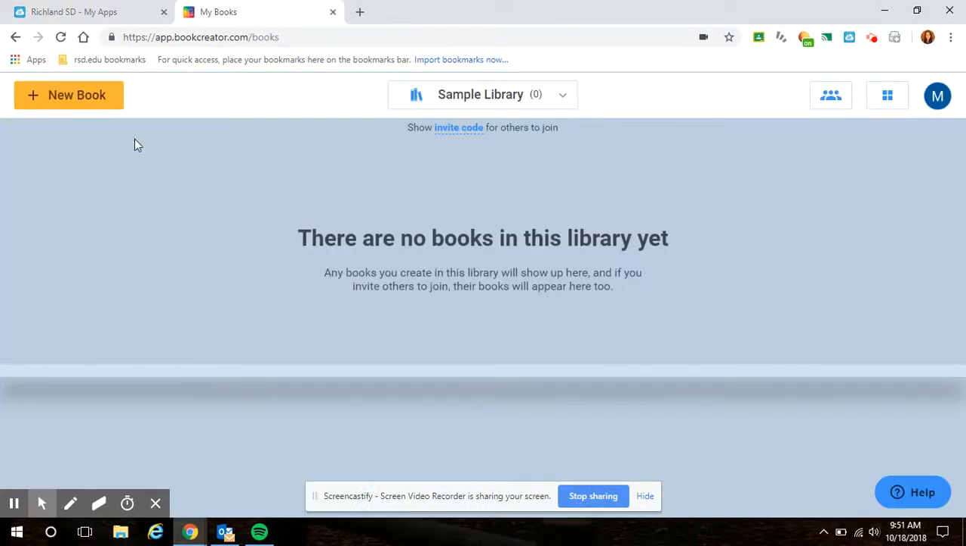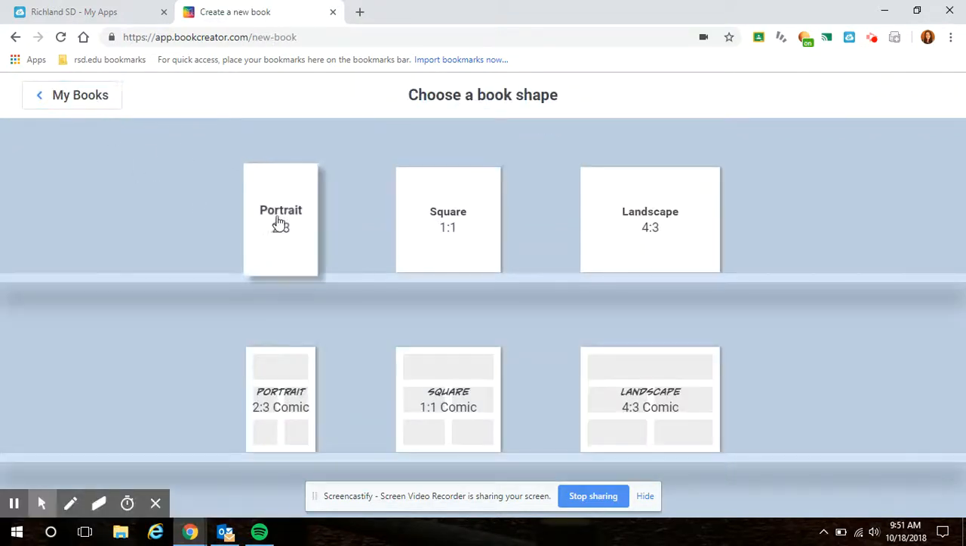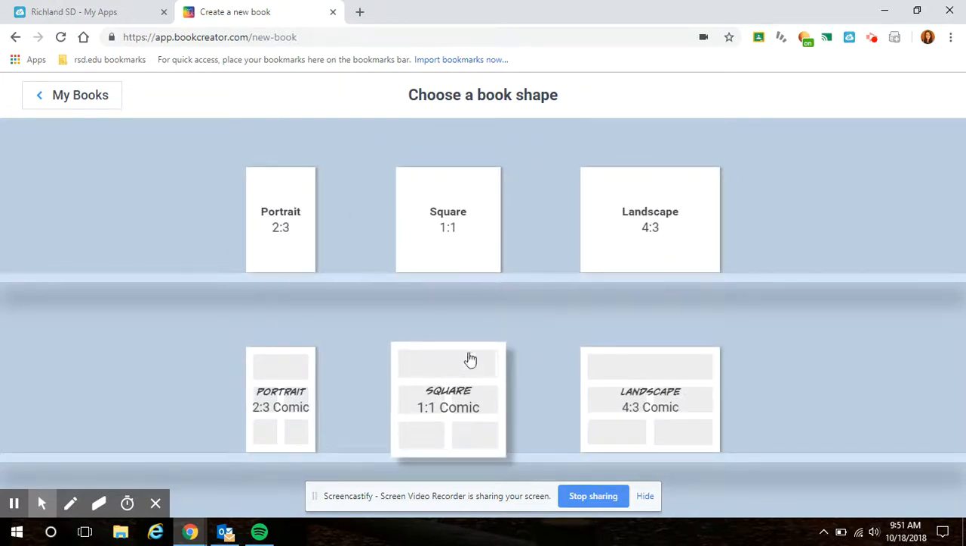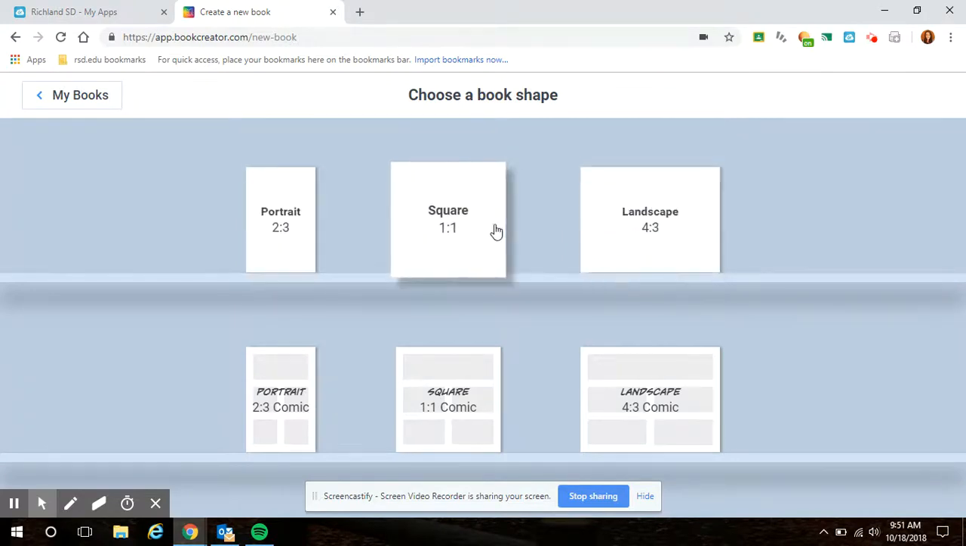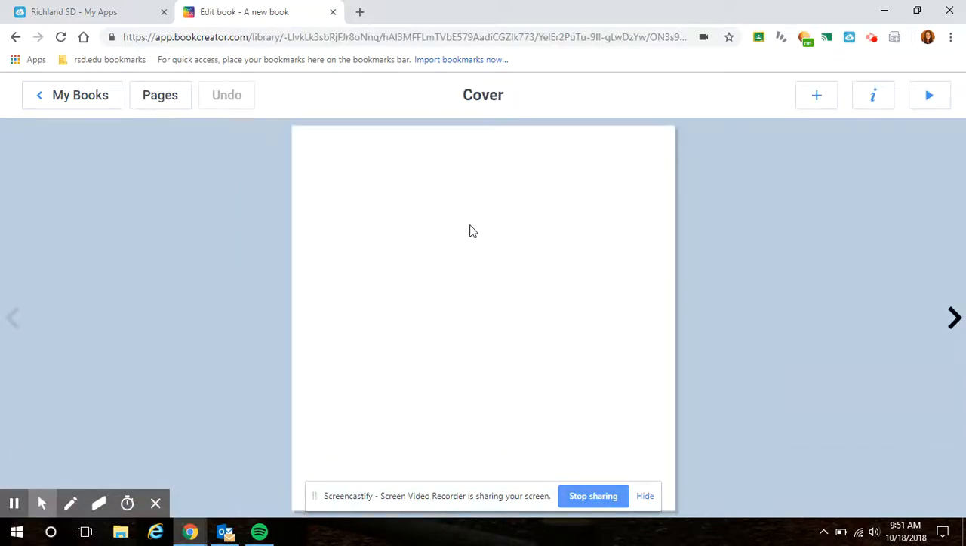When you sign in to Book Creator with your Google account, this is the page that you'll get to. We click on New Book, and then there are different options for your book shape here. You can do comics, you can do regular books, different shapes. There's not a lot of choices, which is good because students will take forever choosing, but it gives you some different formats. So I'm just going to choose the square book. It tends to be the one I choose.